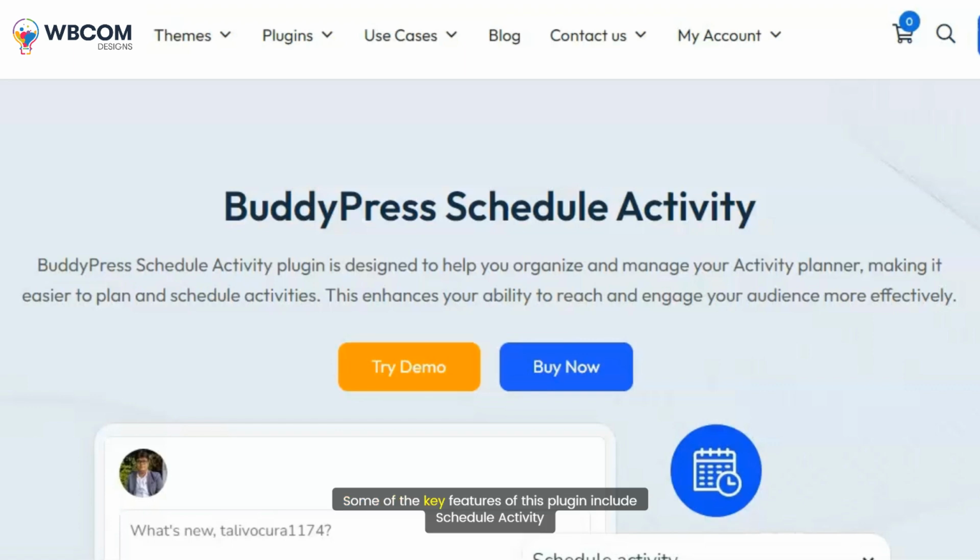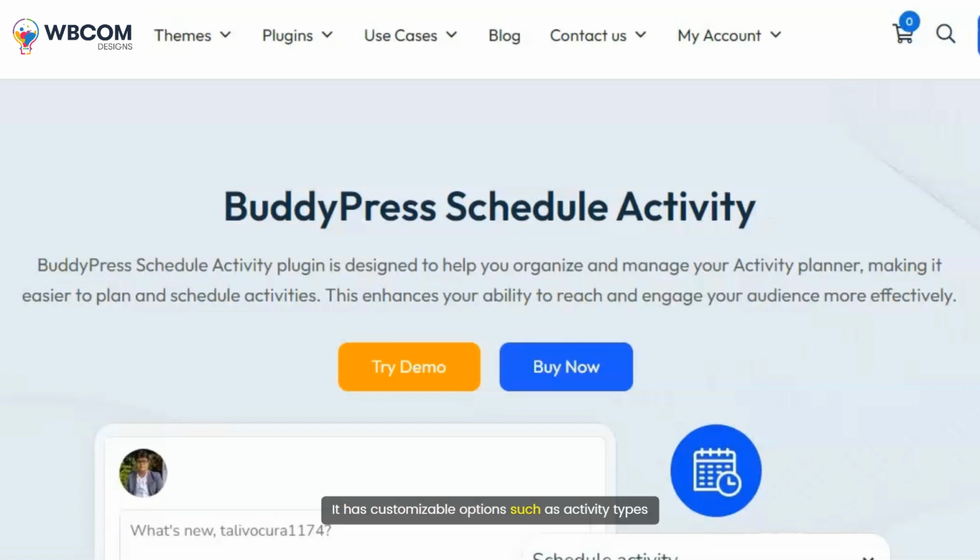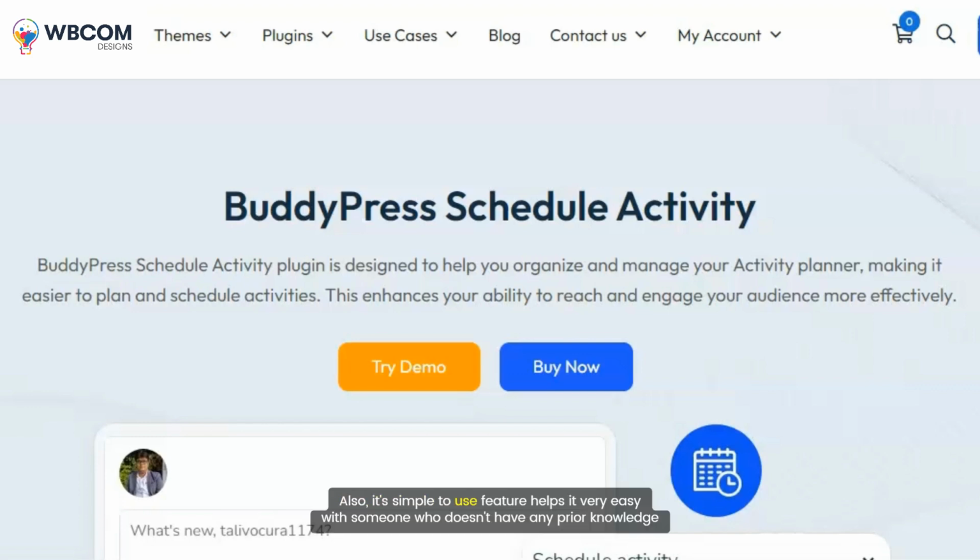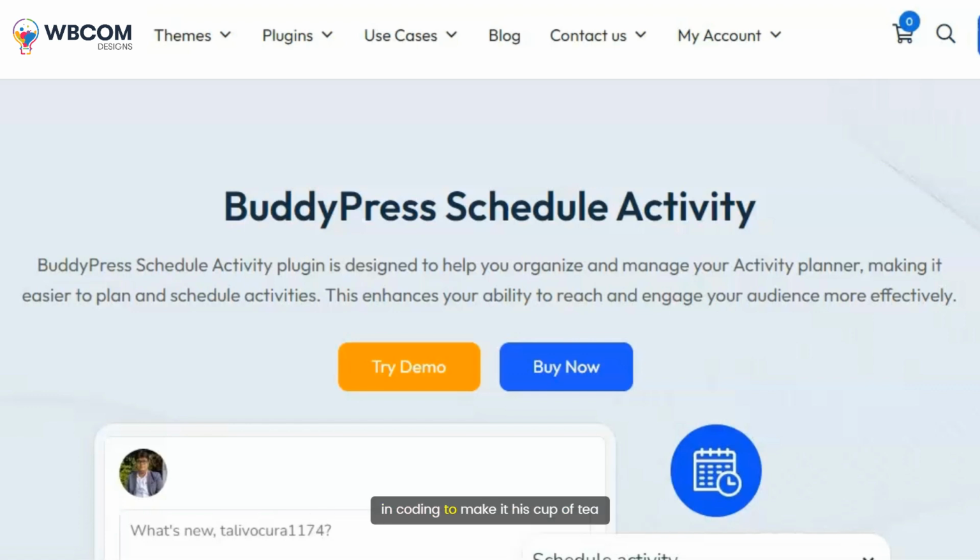Some of the key features of this plugin include Schedule Activity, which helps you to easily set future dates and times for your posts. Recurring activities, which helps you create recurring activities to keep your community engaged regularly. It has customizable options such as activity types, content, and timing to fit your needs. Also, its simple to use feature makes it very easy for someone who doesn't have any prior knowledge in coding to make it his cup of tea.